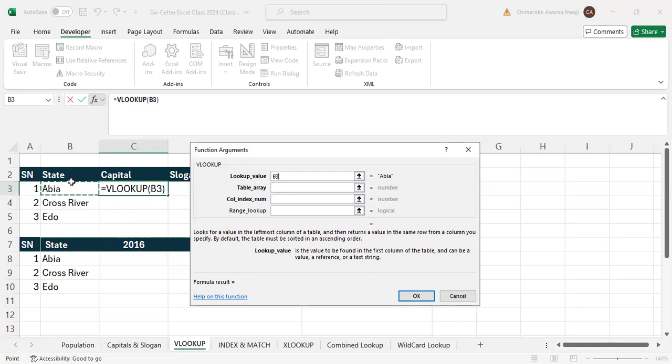Abia is located in cell B3. So when I write B3 here, it's telling you it's equal to Abia, that this is what is in cell B3. That is fine. Now, we have our lookup value. The next thing is our lookup table. The lookup table is a set of text, numbers, or logical values in which data is derived. Table array can be referenced to a range or range name.